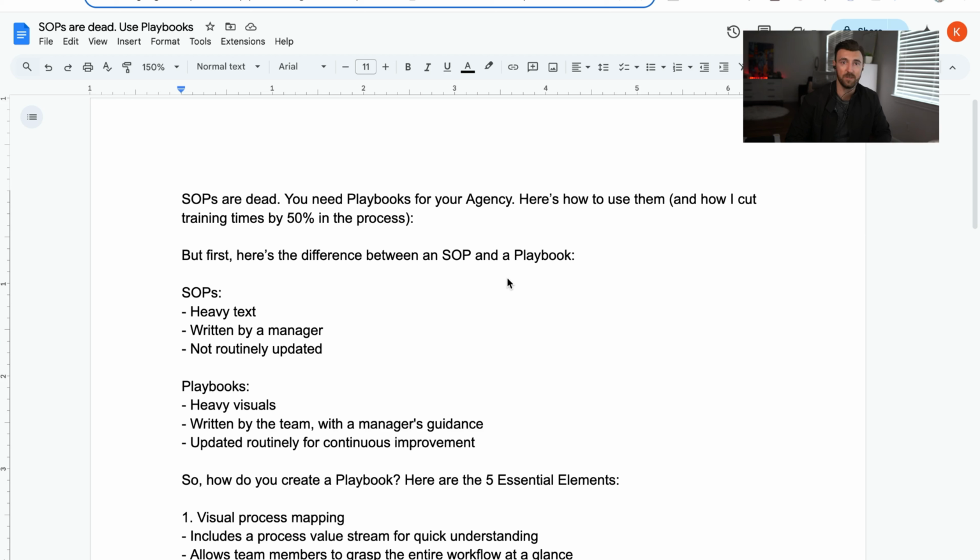And the third part of an SOP is that it's not routinely updated. The manager will create the SOP once, and then maybe next year they'll take a look at the SOP again to see how they can improve it. And this is not a very efficient method for creating SOPs, and it's not a very effective method for having the team learn and continuously improve it.